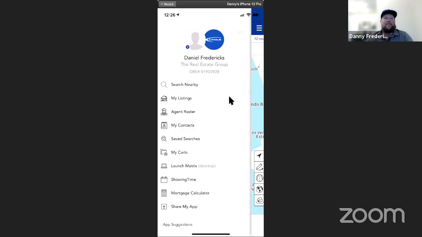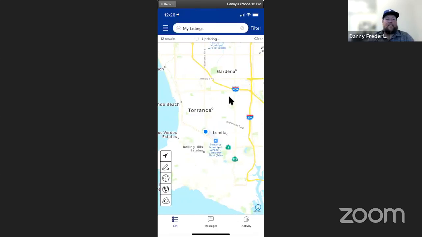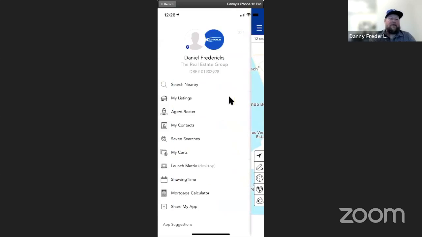Here you can do any search. This is linked directly to your MLS. So if you want to look up your listings, it'll automatically drop the pins for all the listings that are under your name in the MLS, whether they're sold, active, or pending. We go back to that hamburger menu on the side.